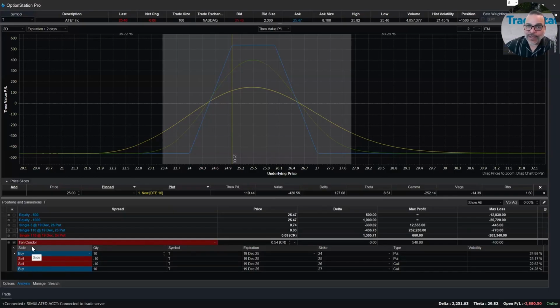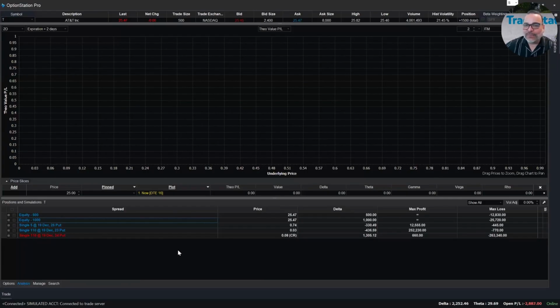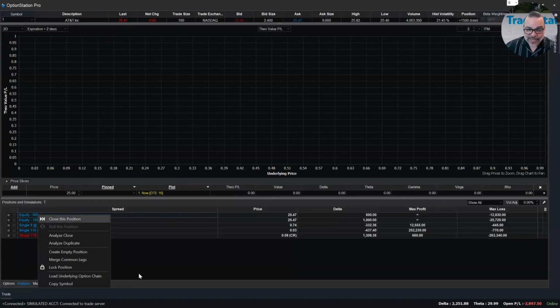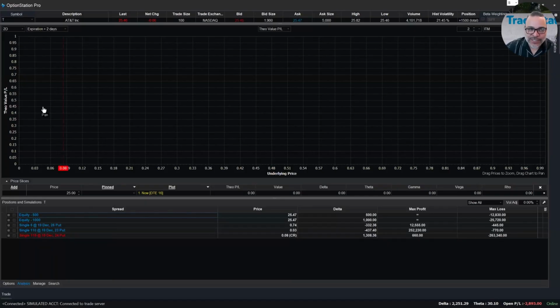Now this one right here, this iron condor, I can remove because it's a simulated position. So I can just right click on it and say delete position, and it just clears it out. I can bring it back into the analysis at any moment, but that's how you remove any simulations. Now my real trades here, if I right click, yes, I have the ability to close it from within the analysis tab. And I may want to do that, but for now, let's just go ahead and change the symbol.